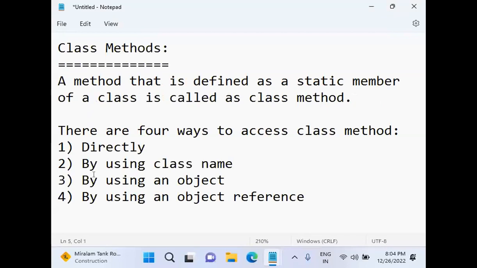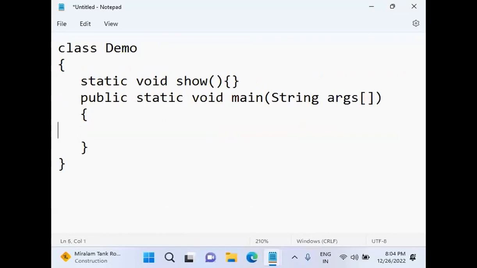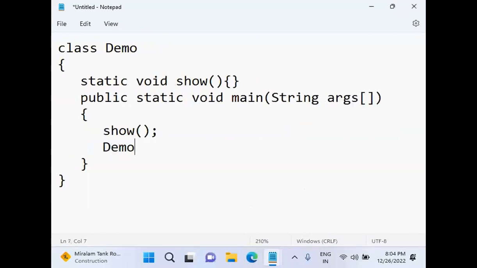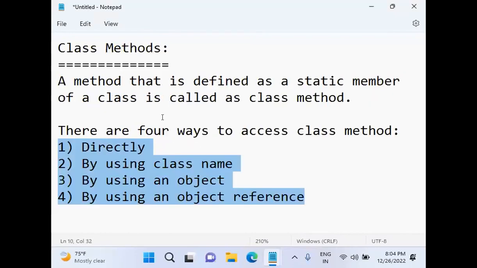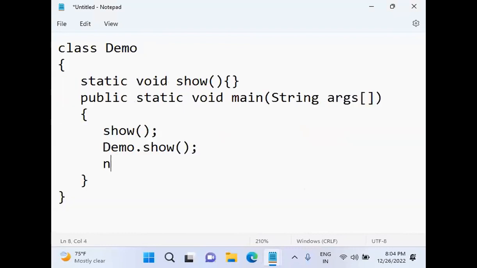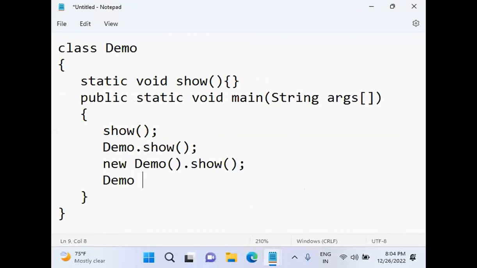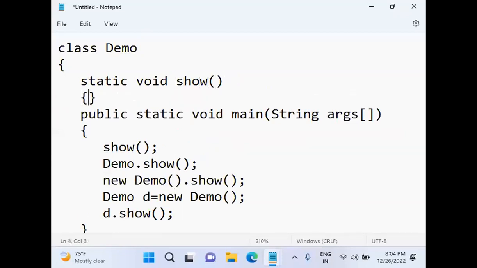Okay. Now, there are 4 ways to access a class method. First one, directly. So just directly show, you can call. Second one, by using the class name. Class name is Demo. Demo.show. This is one more way. Third one, by using an object. That you already know. How to call? new Demo().show(). Fourth one also you already know. How to call? Demo d = new Demo(); d.show(). Like these, 4 ways are there to access a class method.